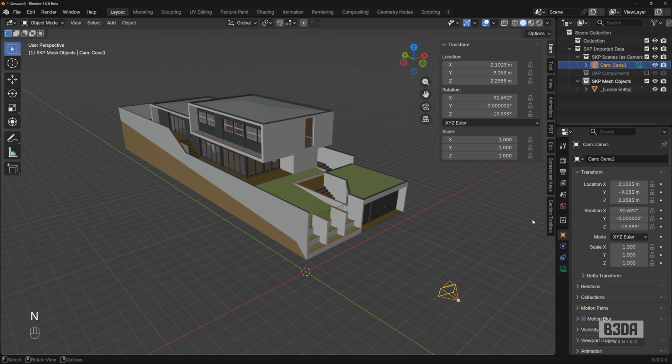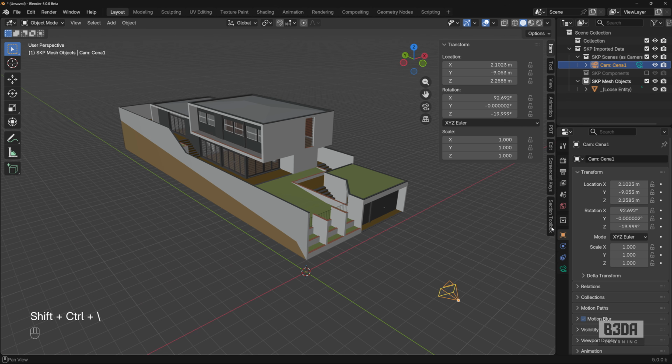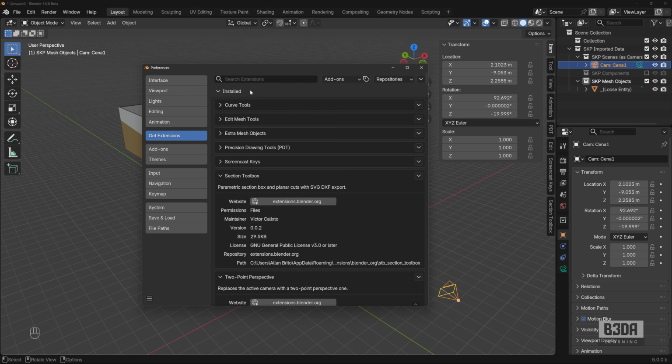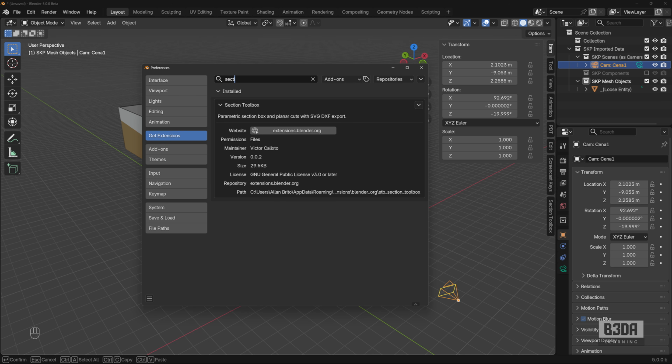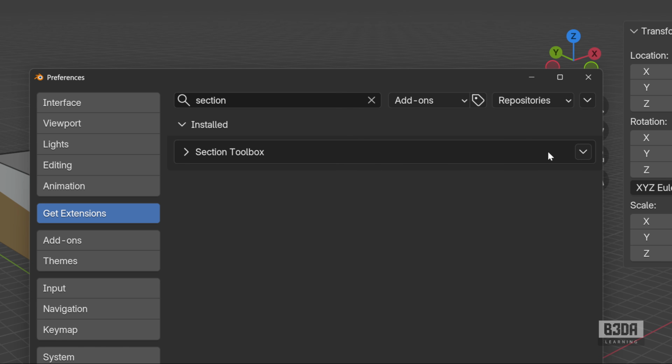If I open my 3D viewport sidebar, it has a name of Section Toolbox. How can we install this? It's quite easy. It's part of the Blender extensions repository, so there is no big secret. You just have to go into the Edit, Preferences, and here under Get Extensions, you can type here Section, and it should show up as Section Toolbox. Just hit the Install button that will appear right here, and you will be able to start using this add-on.